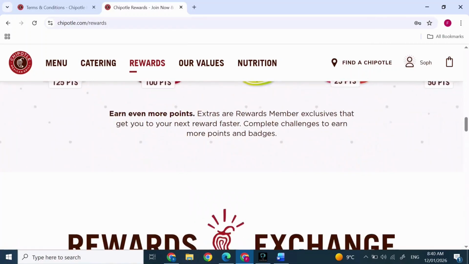And you'll find other points information: earn even more points, extras, or rewards, member exclusives that get you to your next reward faster. Complete challenges to earn more points and badges. And this is how to view Chipotle's rewards terms and point rules.